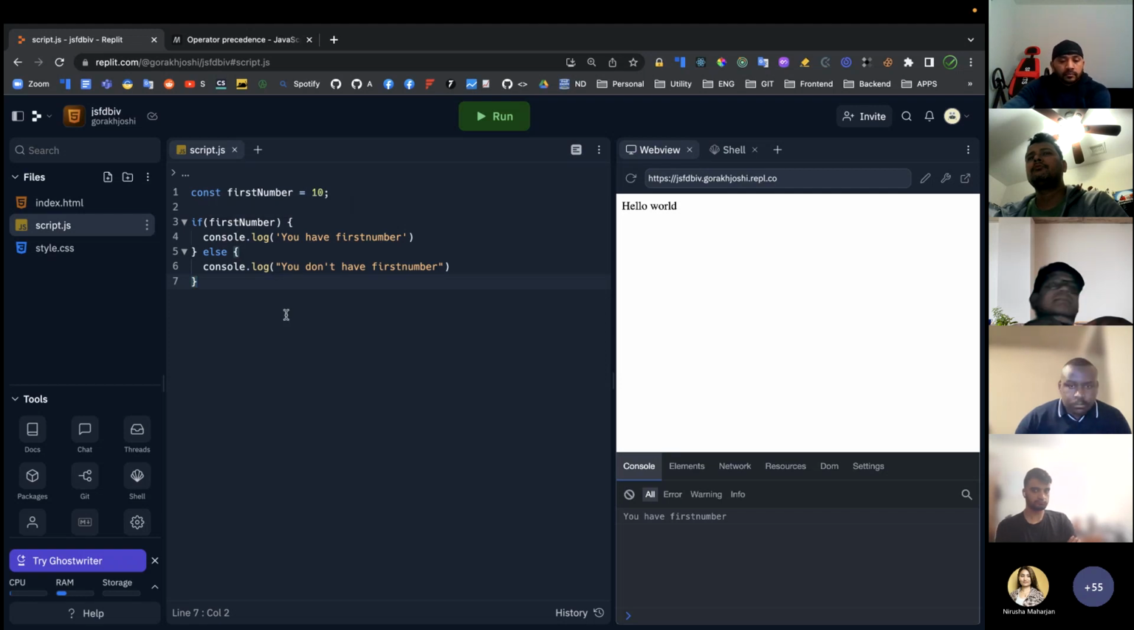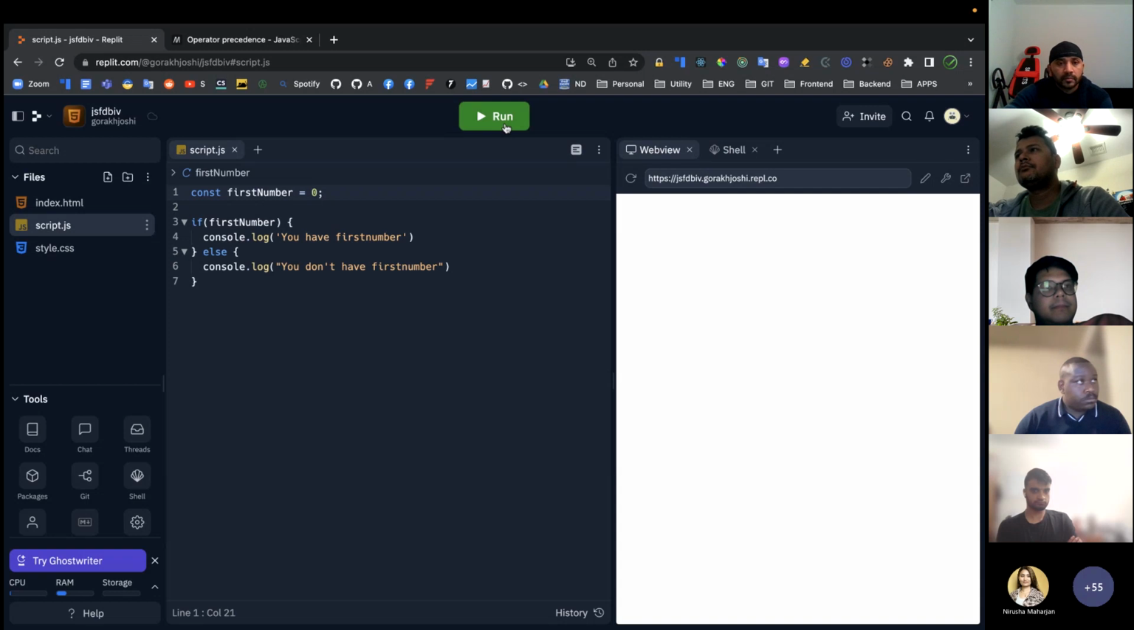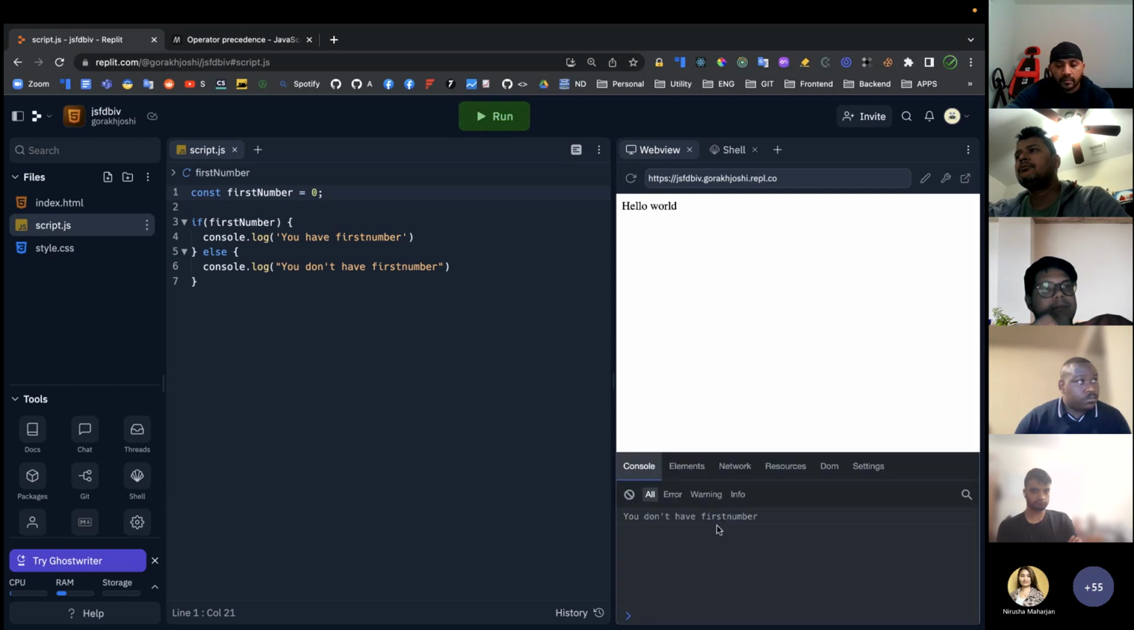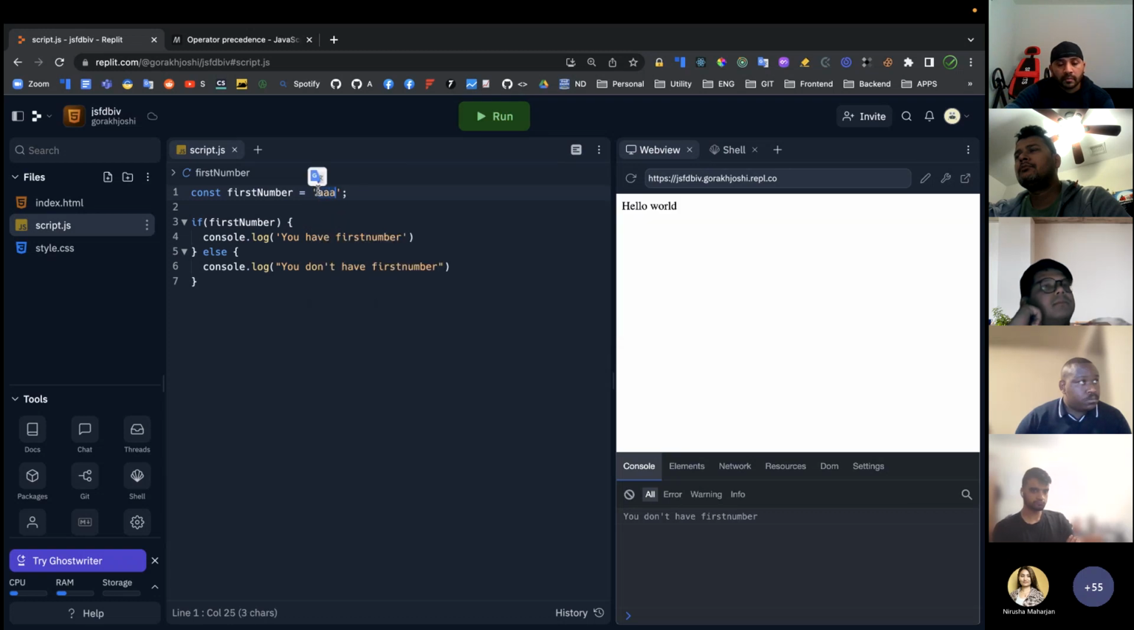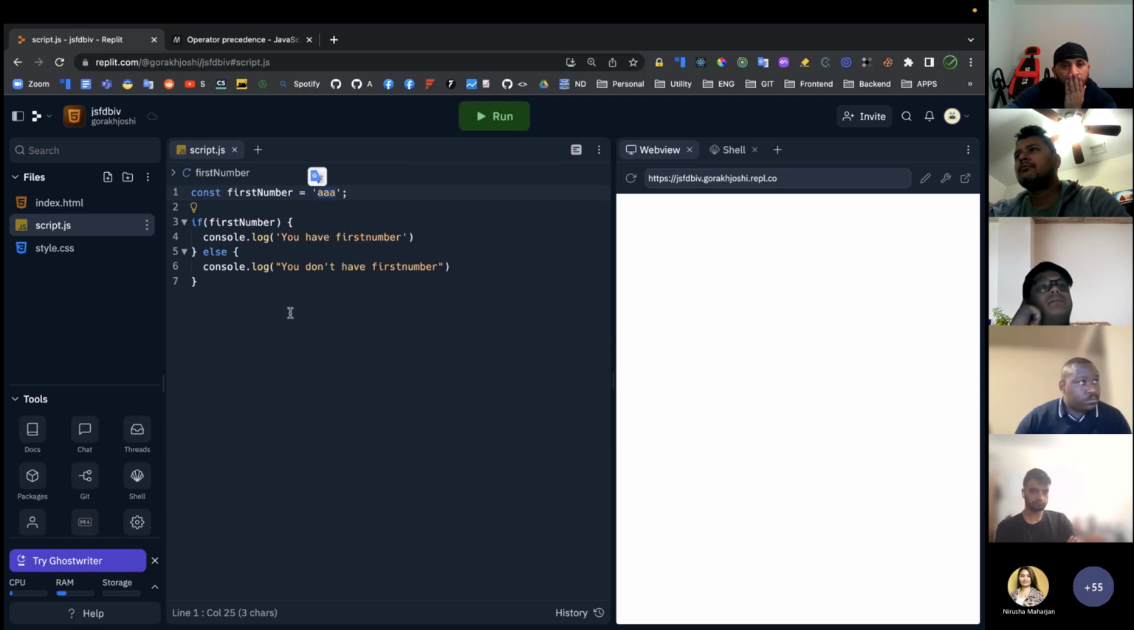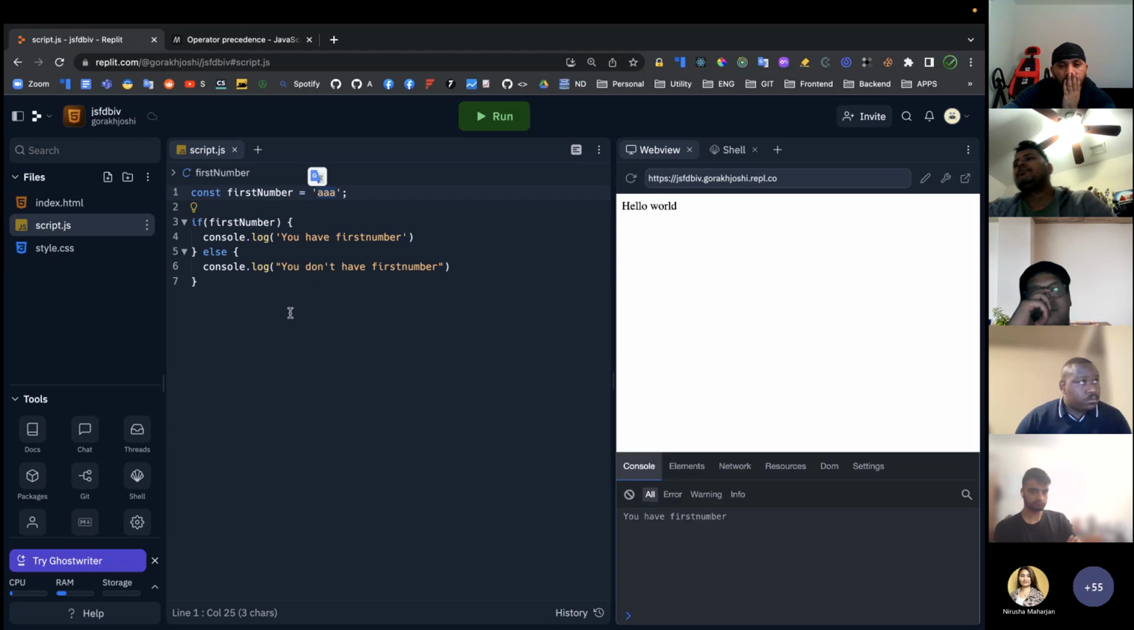Truthy means something is there, some value is there. This is 10, right? But if I have 0, this is not a truthy value. This is a falsy value. Now I will not say you have a first number. Let's see. Now I'm saying you don't have first number. So if I have some value here, it doesn't matter if it is a number or not. It can be a string, it can be anything, right? If I have some value here, then that is a truthy value.